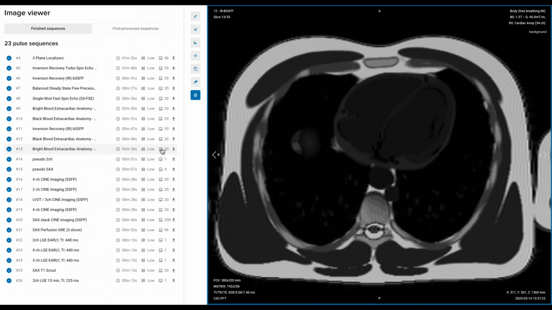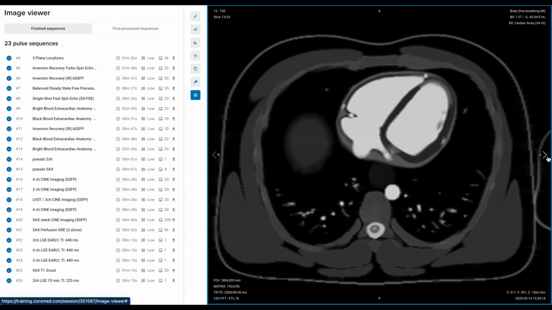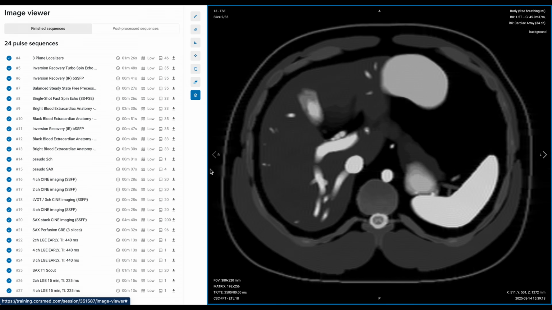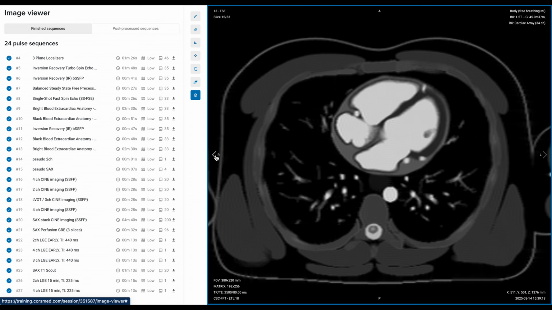Let's now look at our bright blood sequence. Here, such pleural effusions would stand out even clearer because water appears bright in this sequence. The T1 black blood sequence we looked at earlier is a hybrid. So it also shows still water content as bright, but not flowing water like blood, which will appear black. Next, we'll review the 4-chamber here.